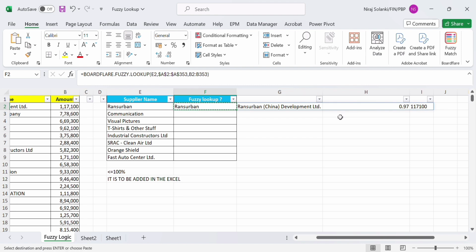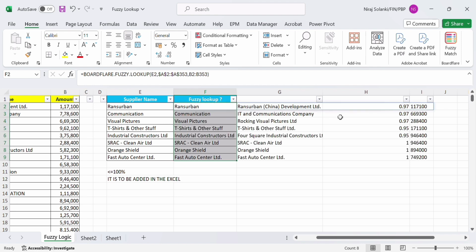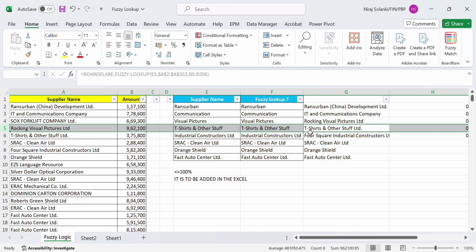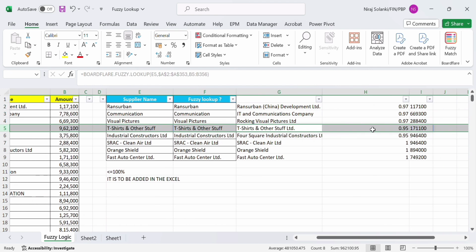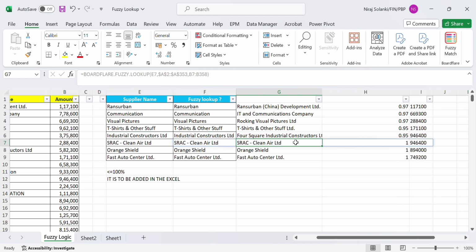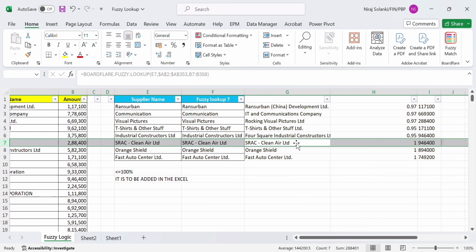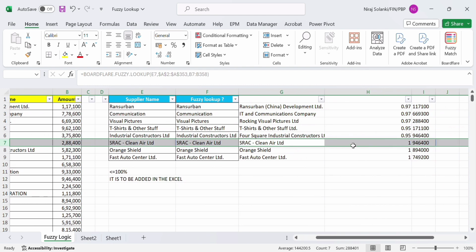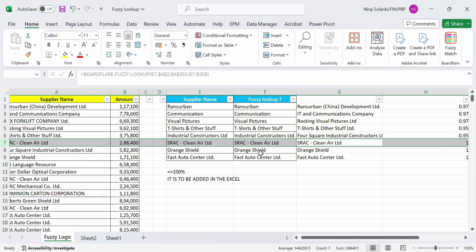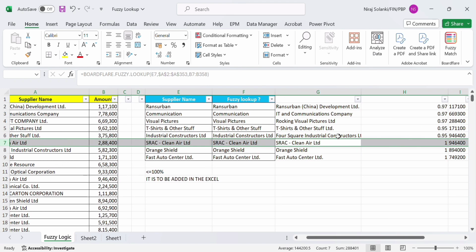So scrolling down the formula, here you can see that row number 5 is matching at a similarity threshold of 95%, whereas in the case of row number 7 you can see that it is showing 1. This means that the data is an exact match with table 1. What if we change a particular name? The threshold will automatically change.